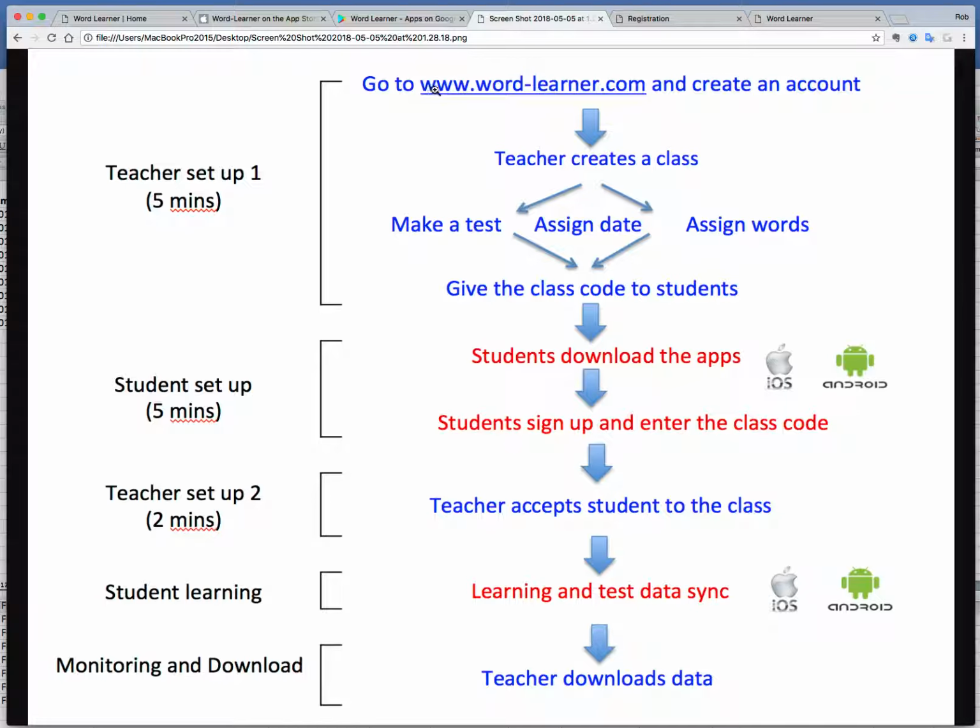First, you should go to www.word-learner.com and create an account. We'll do this in a second. Teacher creates a class by making a test, assigning dates, and assigning words. There will be a class code which you give to the students. The students download the apps. The students sign up and enter the class code. And then the teacher accepts the students to the class.